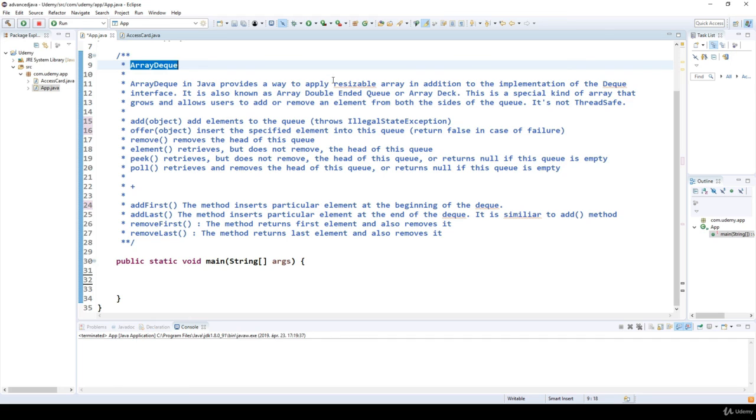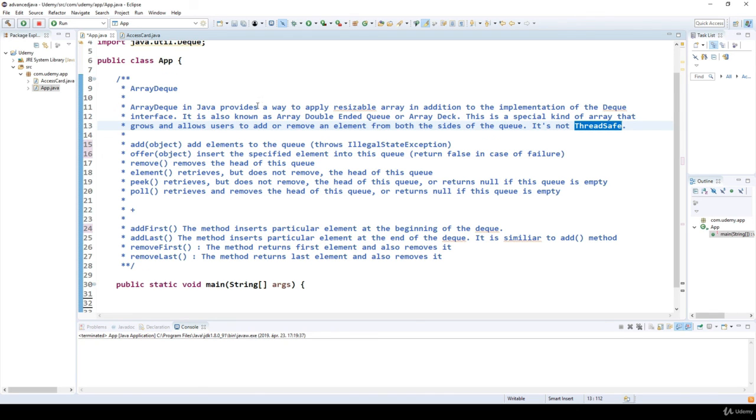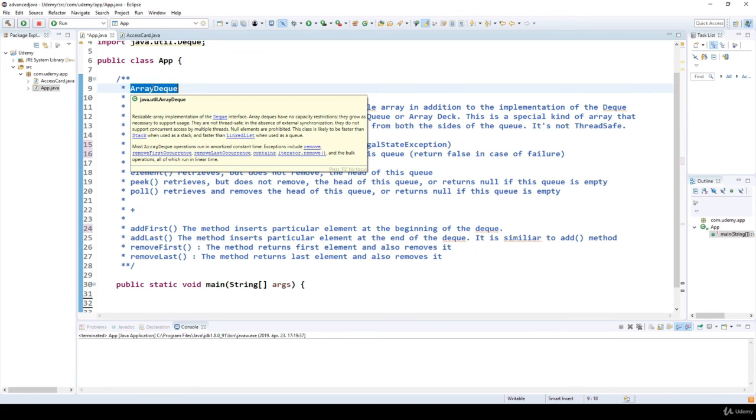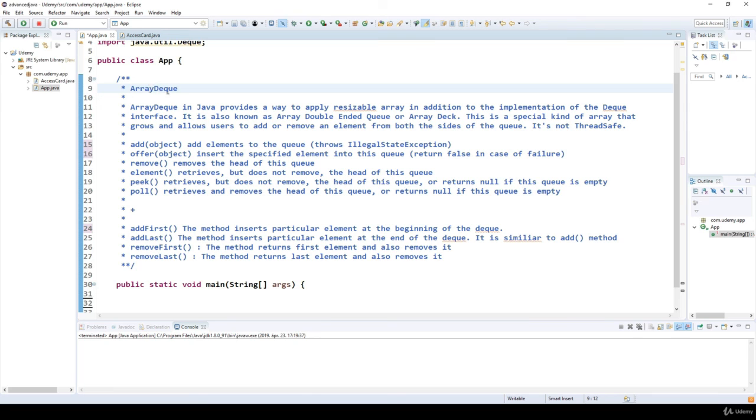In this lecture, we are going to talk about the ArrayDeque data structure. ArrayDeque in Java provides a way to apply a resizable array in addition to the implementation of the Deque interface. It is also known as array double-ended queue, or ArrayDeque. This is a special kind of array that grows and allows users to add or remove items from both sides of the queue. What's crucial is that it is not thread safe, so if you have a multi-threaded application where several threads can manipulate and update the given ArrayDeque data structure, of course ArrayDeque is not a good option because it is not thread safe.